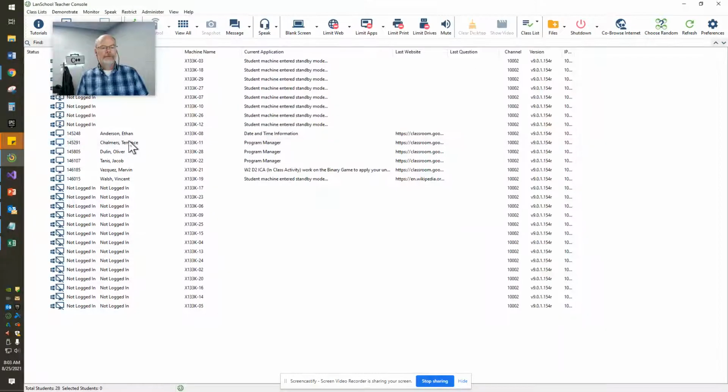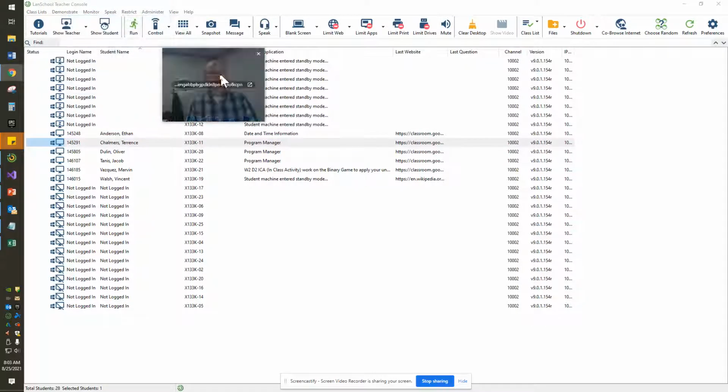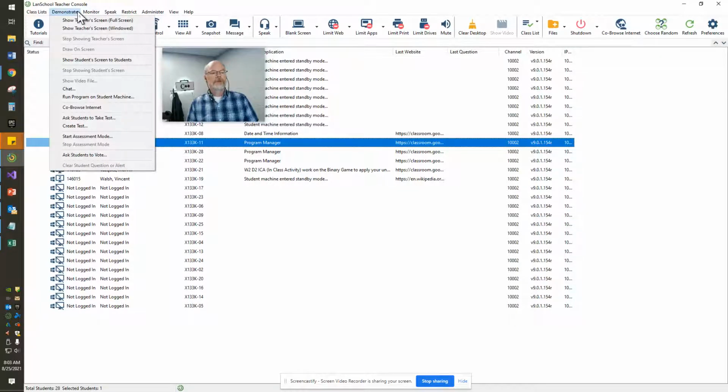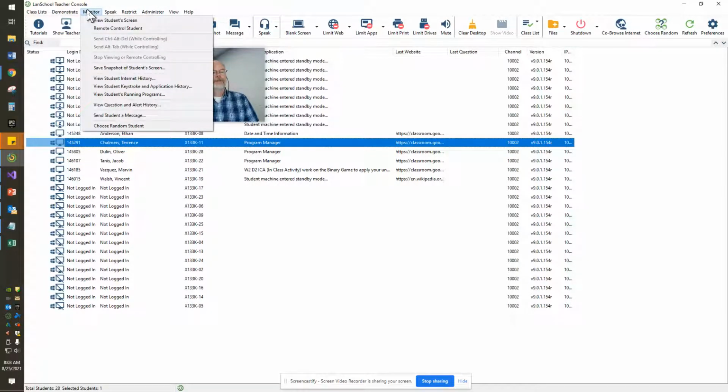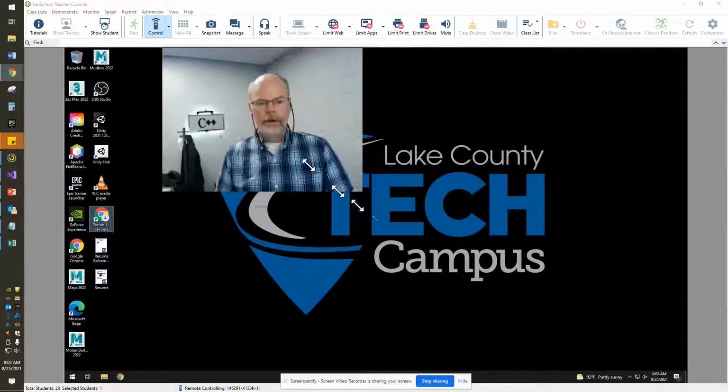Not a big deal. So Mr. Chalmers is logged in here. What I'm going to do is a remote control, which should let me actually take over the student's machine, and it would be as though I'm actually at the machine. Look at that, remote control student. Here we go. So this would be a student view in the lab.